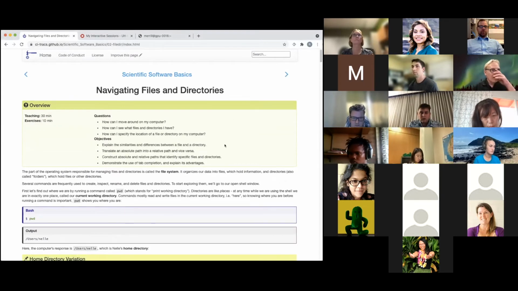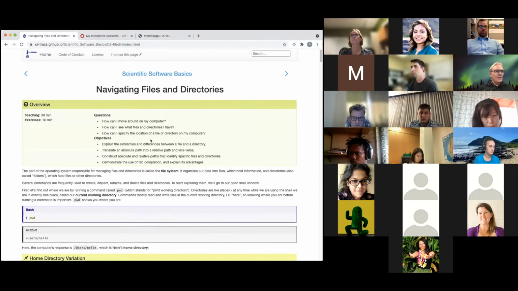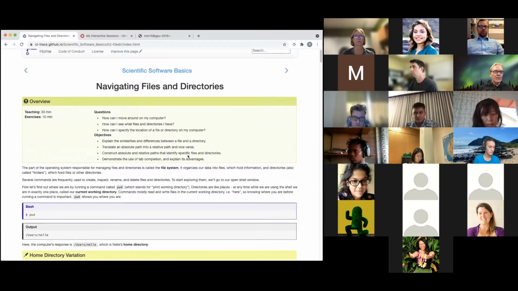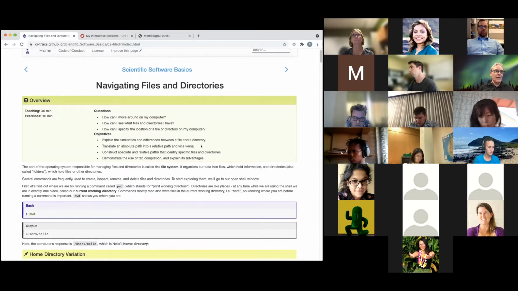The next one, navigating files and directories. How can I move around on my computer? How do I move from directory to directory? How can I see what files I have? How can I specify the location of a file or a directory on my computer? Obviously, at this point, most people are familiar with GUIs and file managers, and you just click around, whereas in the shell, you're going to type commands.